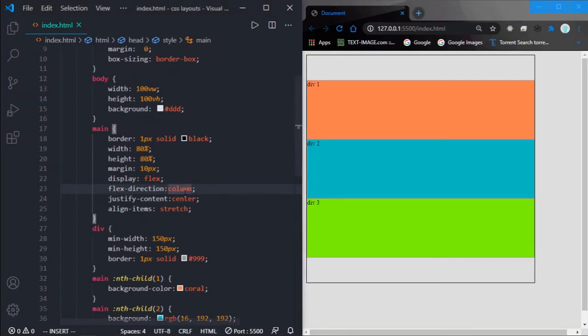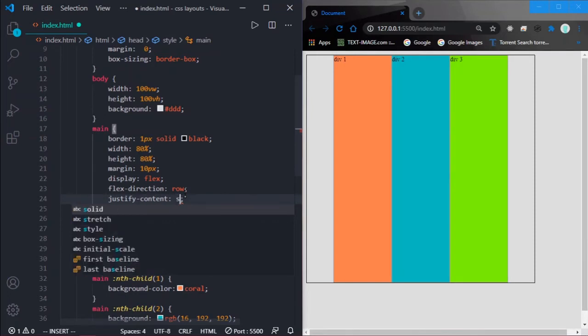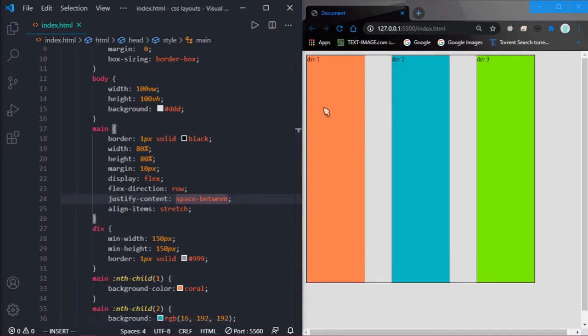And let's just change this to row again. I'm just quickly showing these things to you, but as you explore them on your own, you will have a better understanding. Now if I just want to keep things spaced evenly, then we can use justify content and set it to, let's say, space between. It will put the items with some even space between the items.